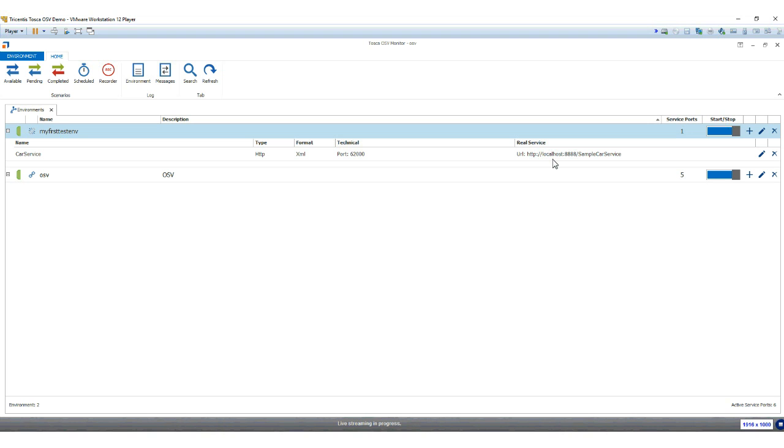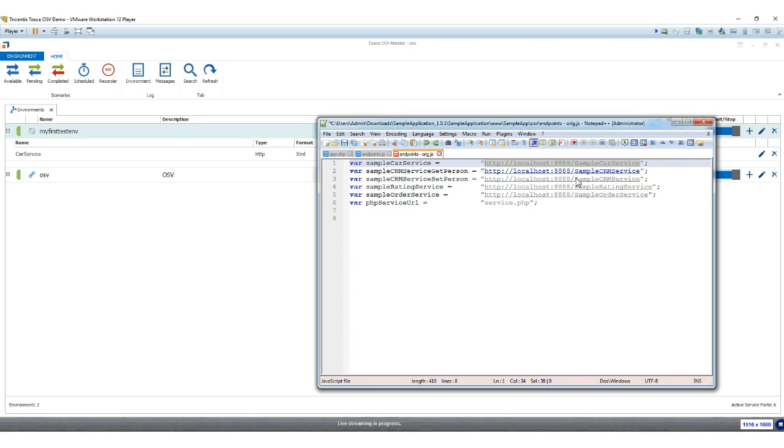What is forwarding? Forwarding means that if OSV, Orchestrated Service Virtualization, does not know or has not a service virtualization for the specific request, it will forward the request to the real system. In my configuration file, I would now change here the port number, and that's it for the first service.